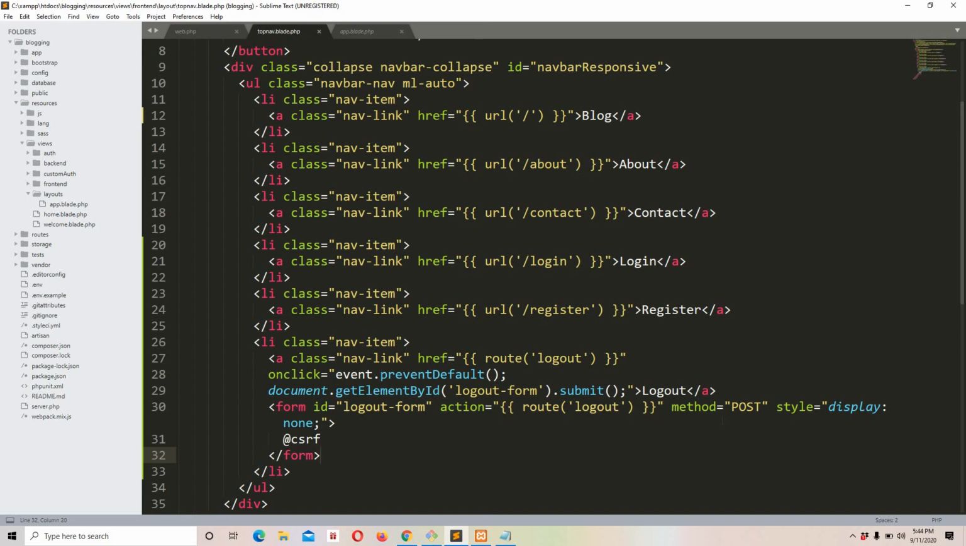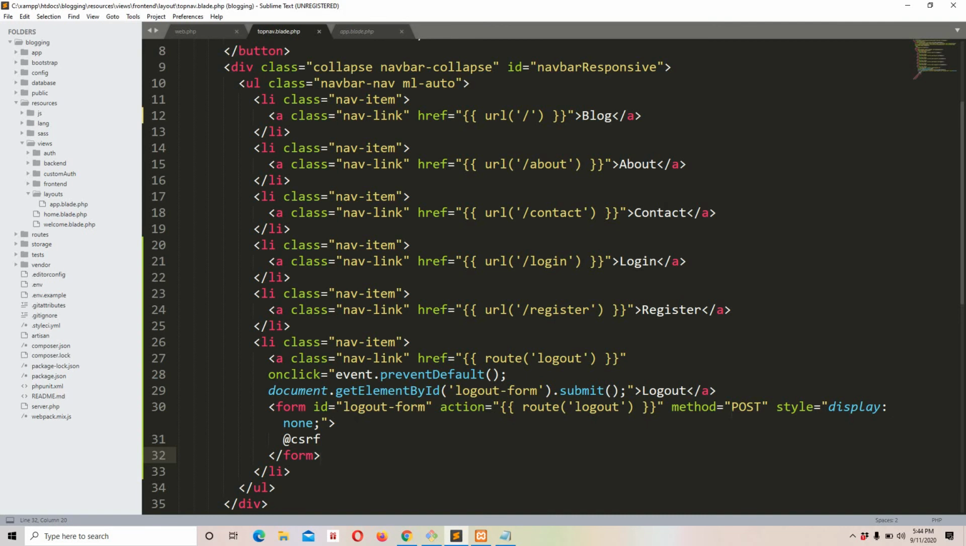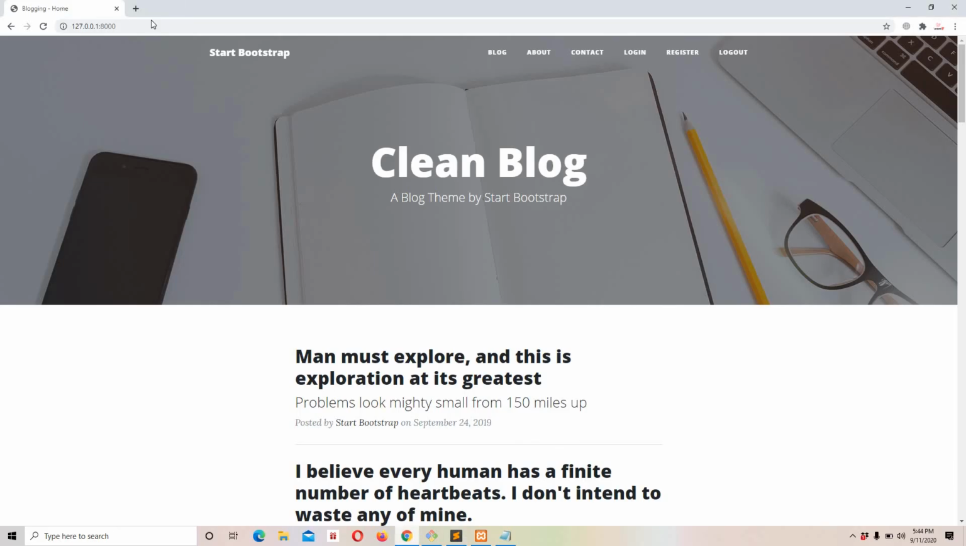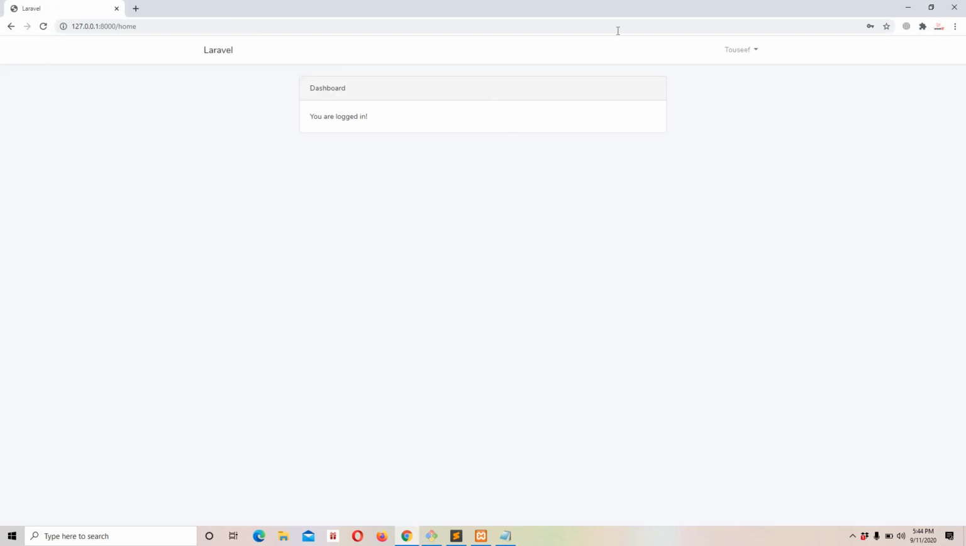Okay, so nice and simple, and we are not going to see this form in the top bar. Let me just show you, because it is hidden right here. You can see style display none. Okay, so now let's say I just log in, let me just log in first so that I can show you all about Laravel. 1 2 3 4 1 2 3 4 login, and now we are logged in.